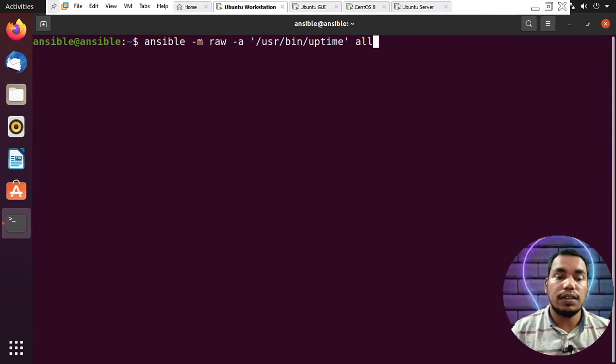While using a raw module, we have to specify the full path of the command. Like here we are using uptime, and we have to specify the full path of that command. So for that problem, we can use a shell module. So let's say Ansible -m and then shell.